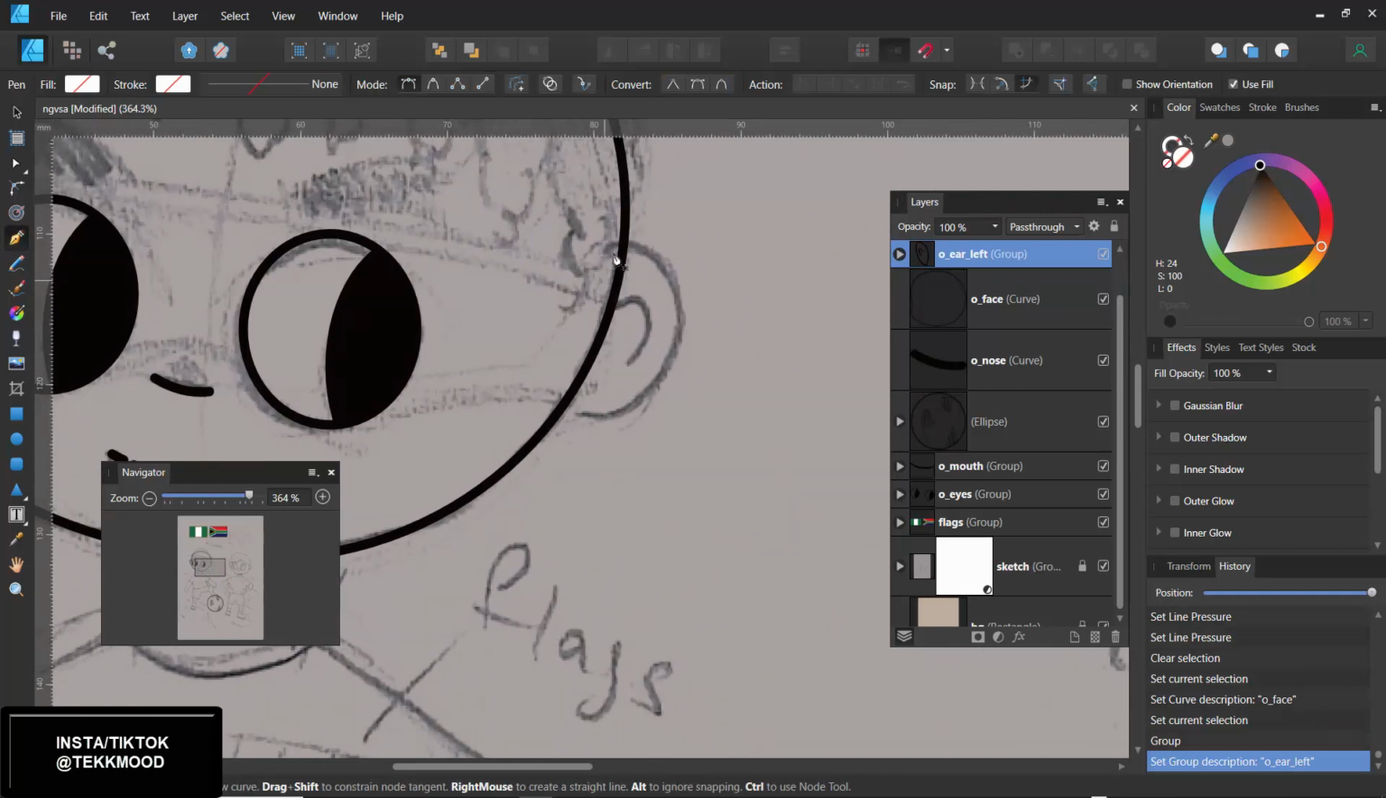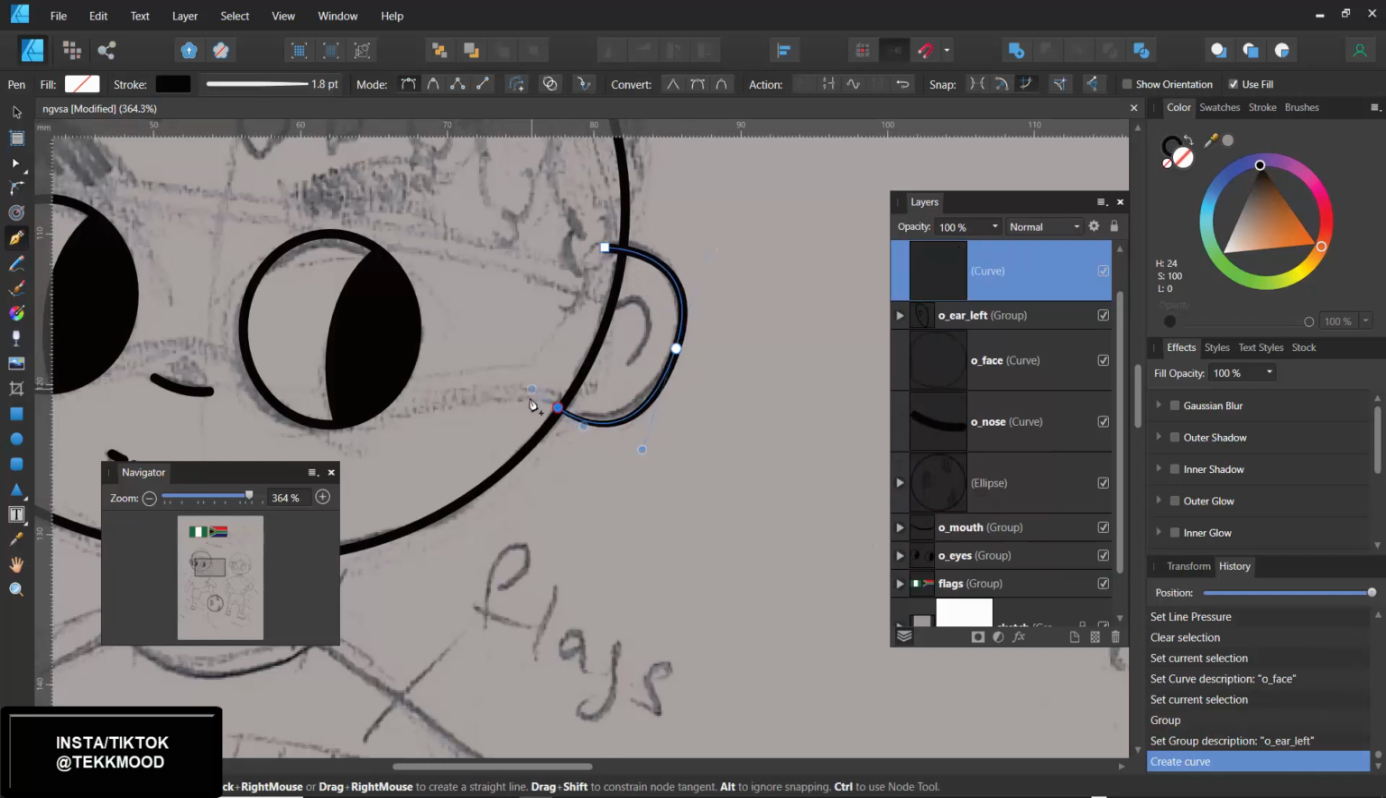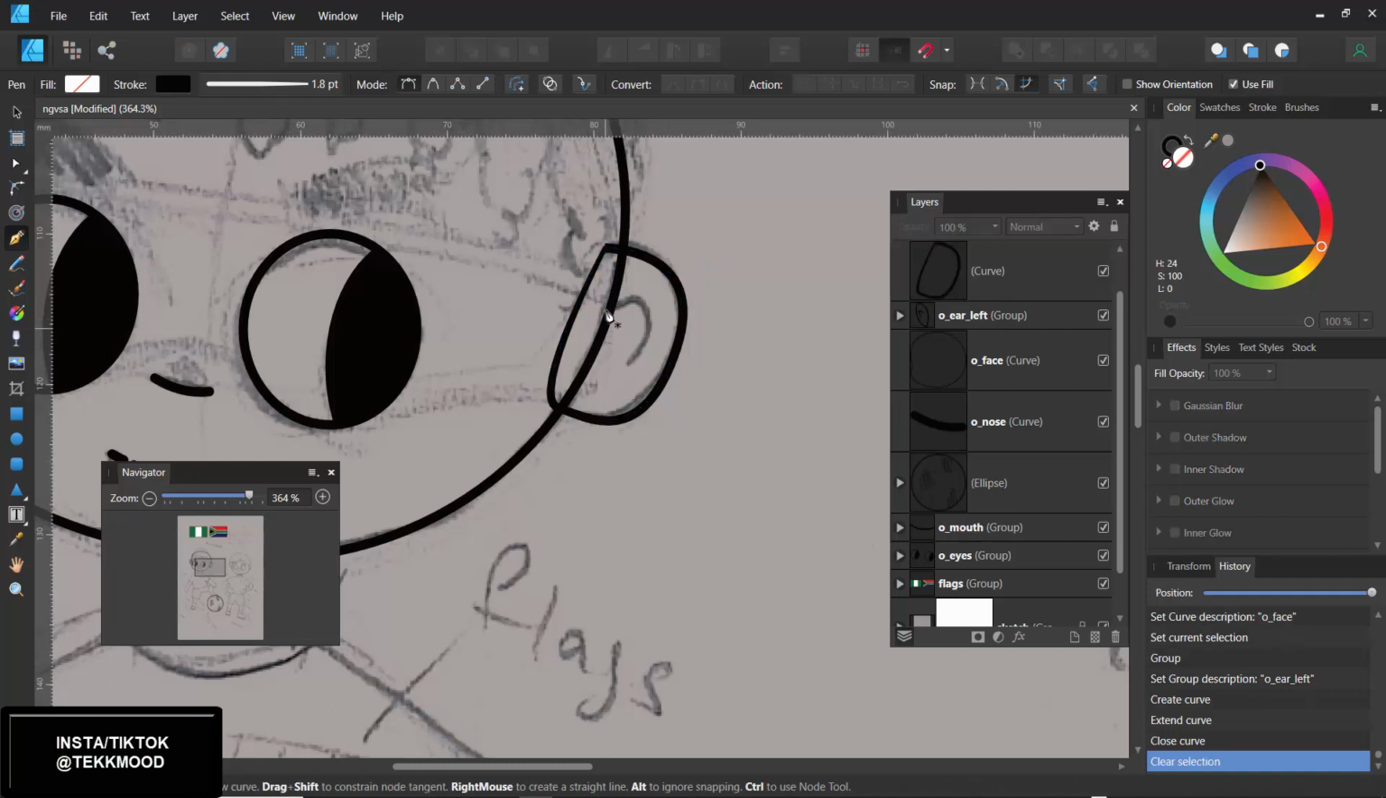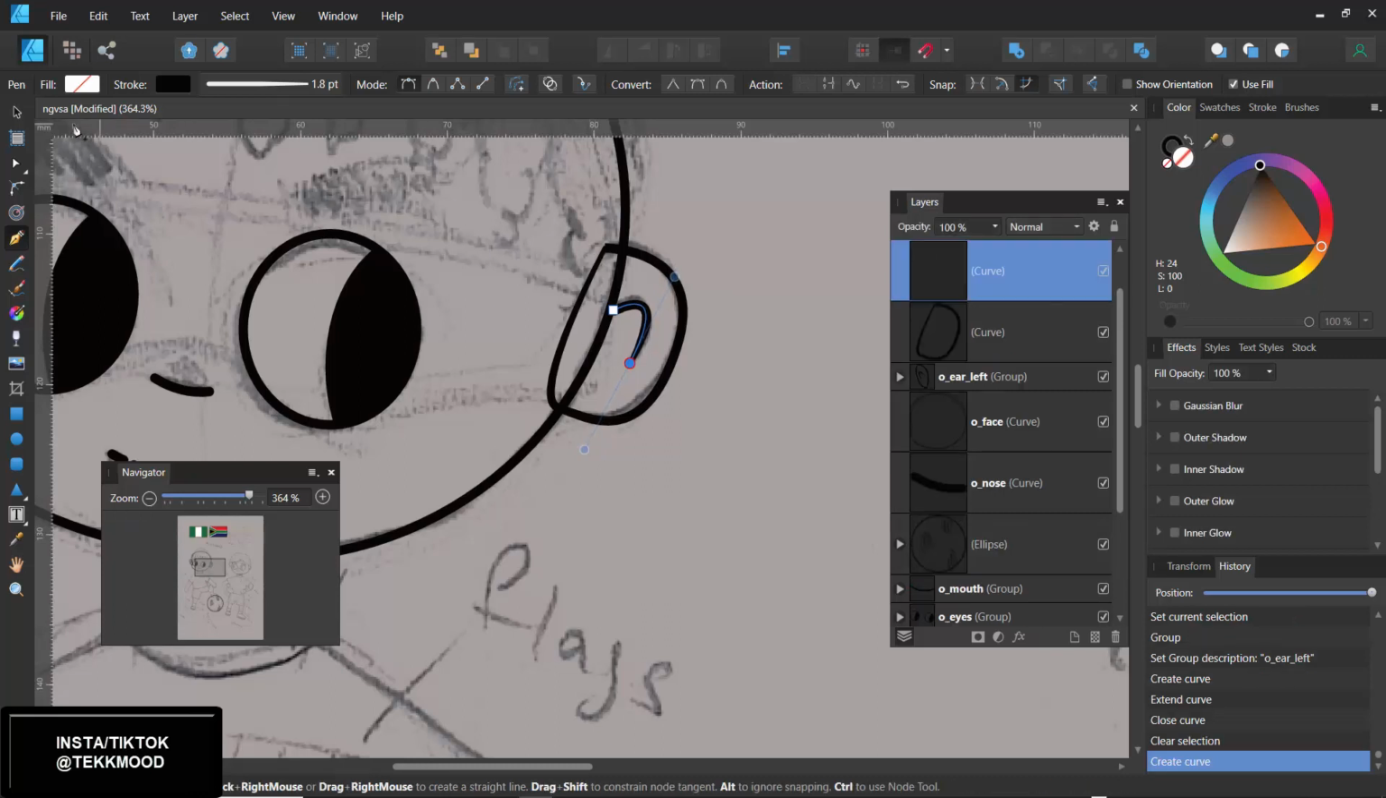And I'll hit P. And this time around, I'll just use a curve. So I'll go over here and drag this shape. And I'll go over here and drag this as well. And I'll just close this. Now it's using that same taper. I'll just hit Control and click. But I'll just use the taper for this shape here. But this, I don't want the taper.